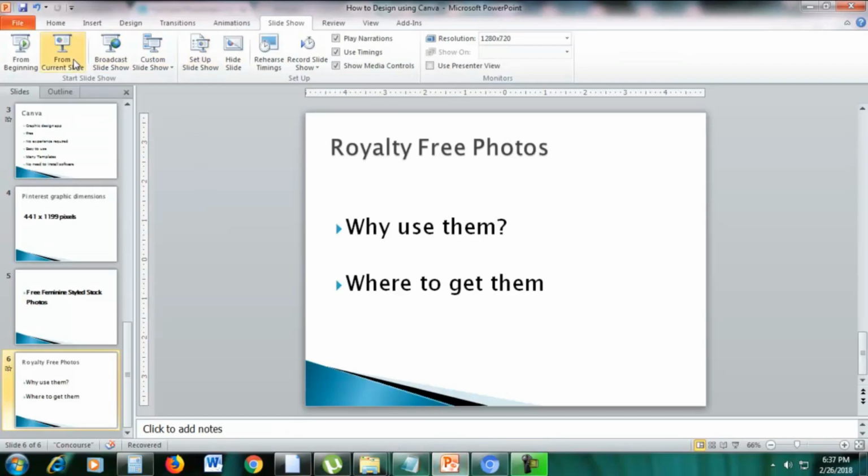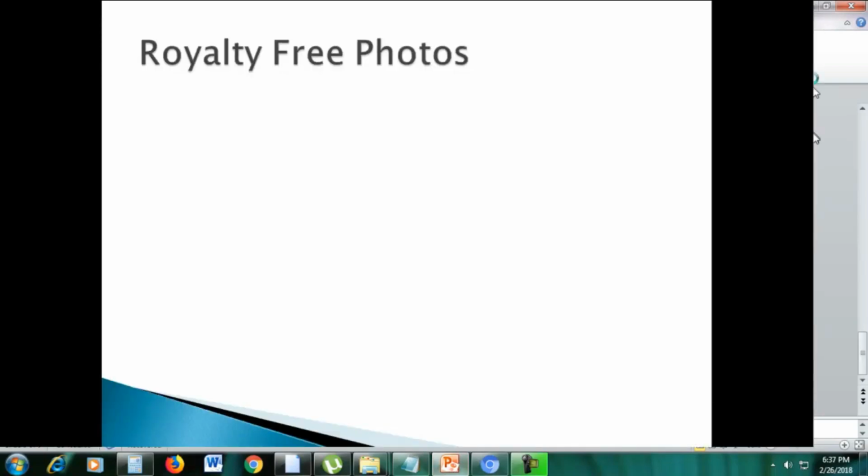I'll just discuss why we need royalty-free photos. Why use royalty-free photos? It's because photos have licenses, and you can't just go to Google image search and steal some photos. You might get in trouble. If the owner finds out that you're using their photos without their permission, then you might get sued. So it's important to get royalty-free photos.